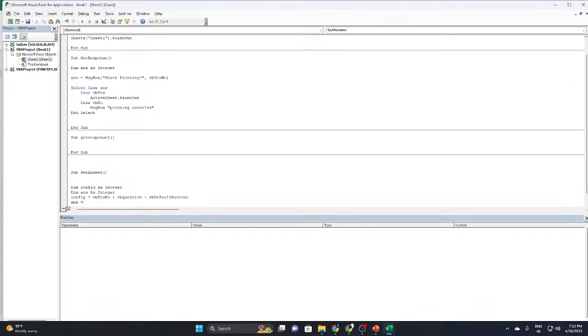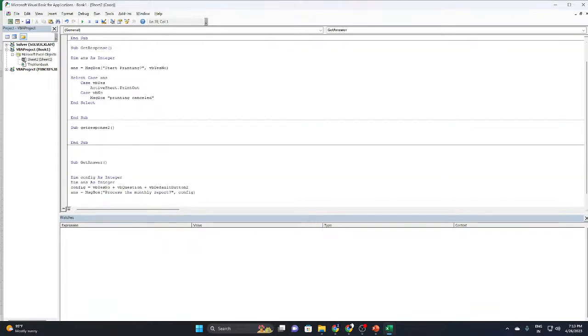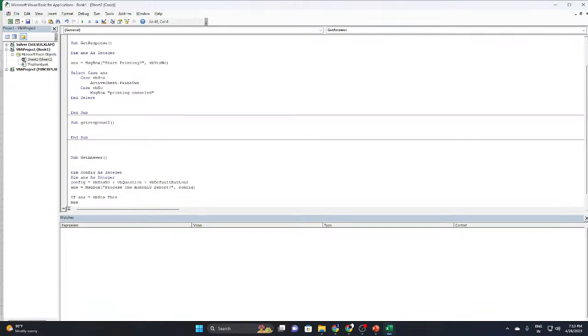Now in the answer variable, we're going to take one message box, and in this message box I'm printing "Process the monthly report", suppose this is the process I want to do, and config. Now if your answer is vbYes, then I'm printing that message box.